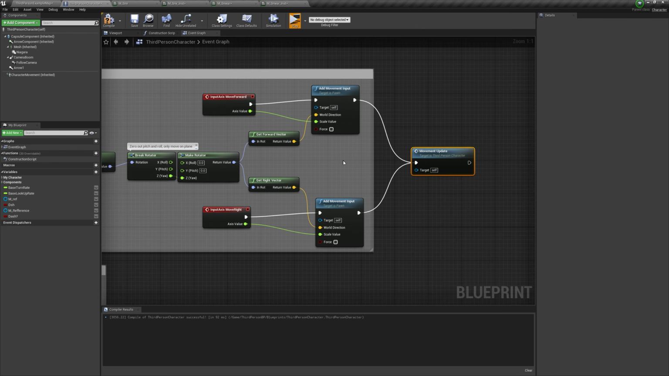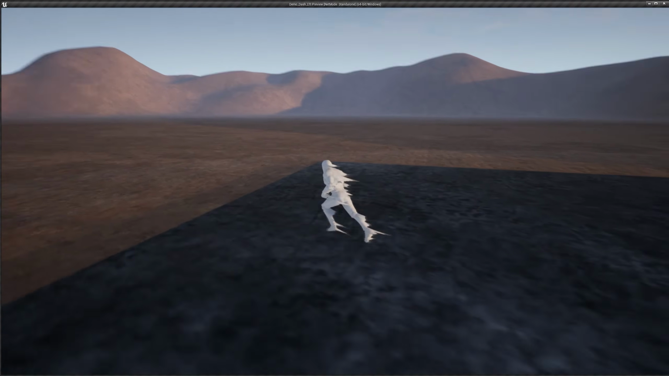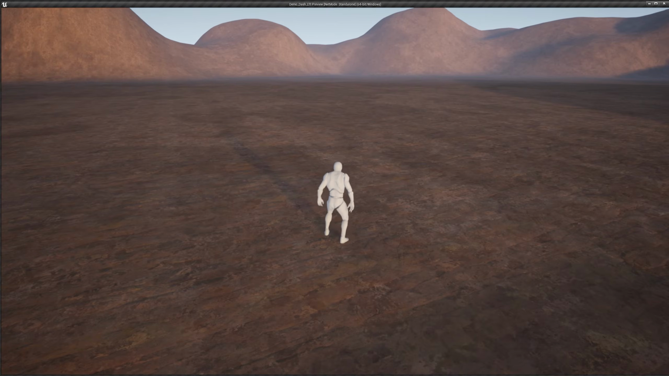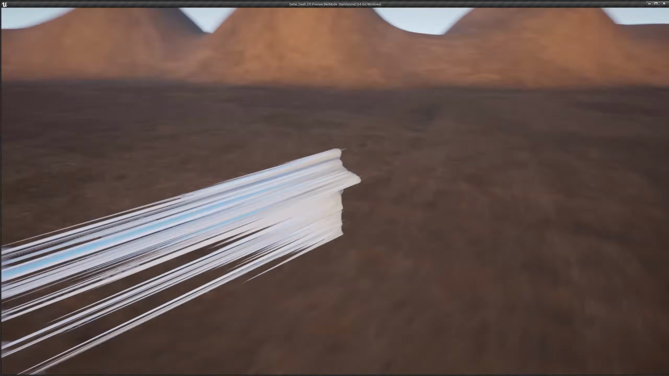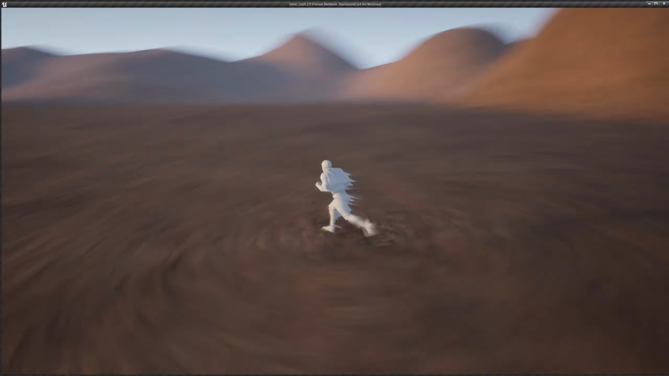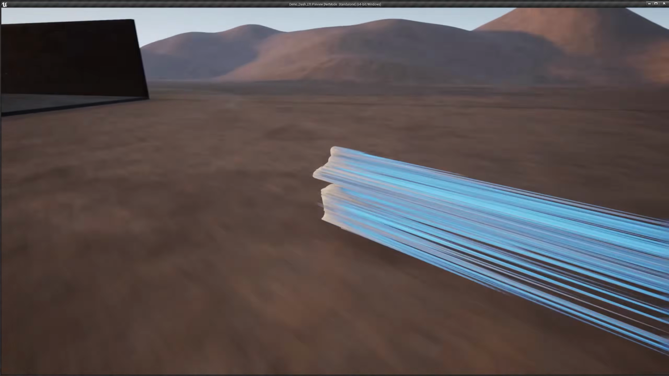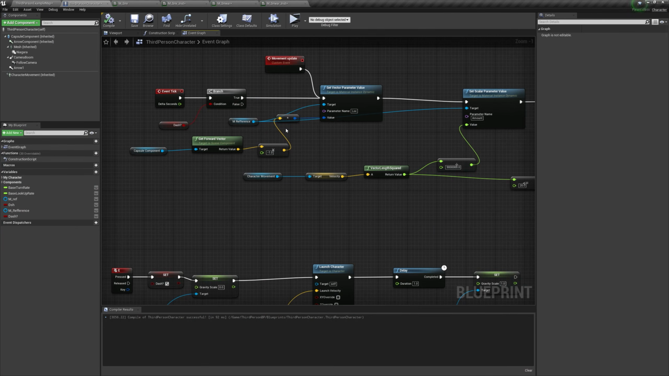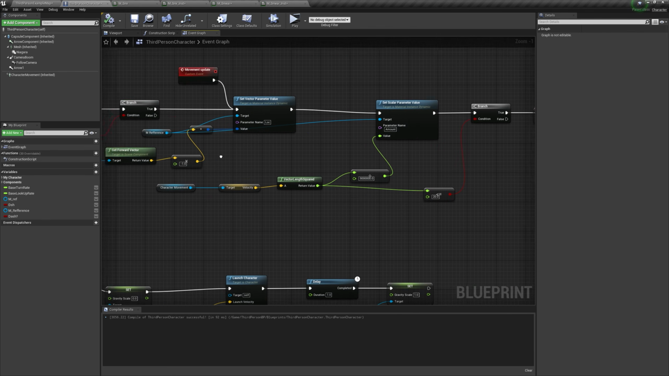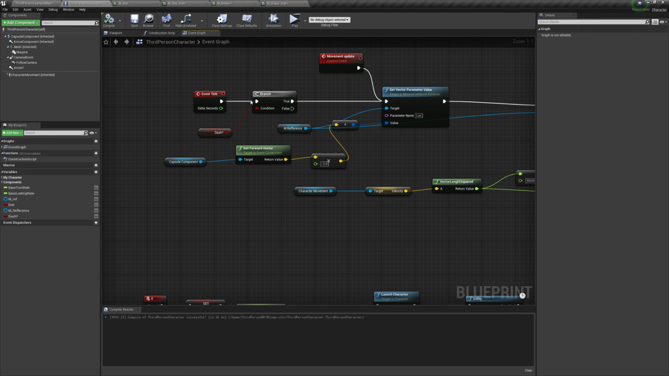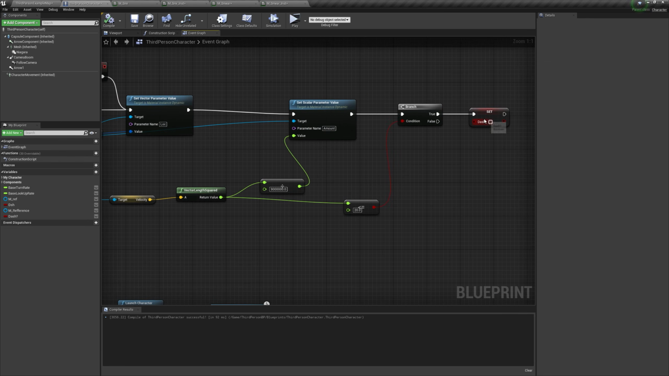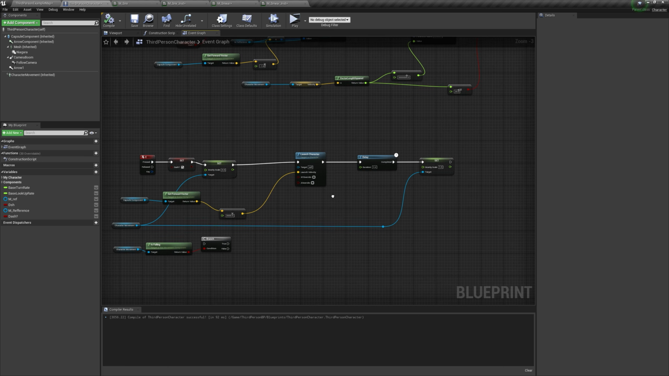And now if I press play, when I move, you can see the smear effect, and when I press E, you can also see the smear effect. So when the character is idle, everything after this branch is not executing, because we are just stopping the tick with this branch because this dash is set to false.